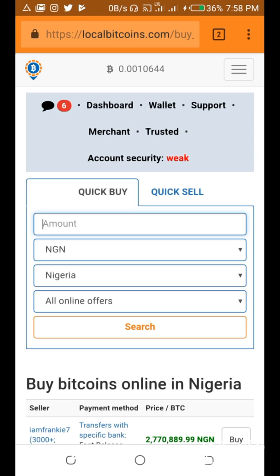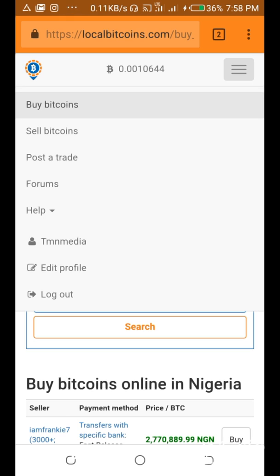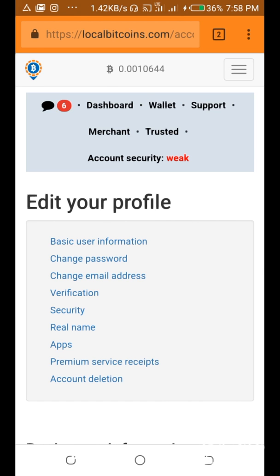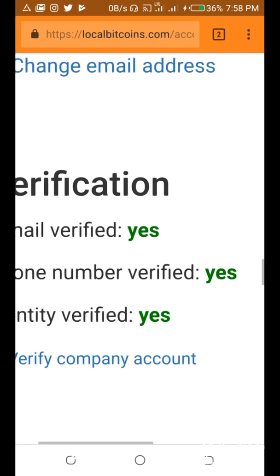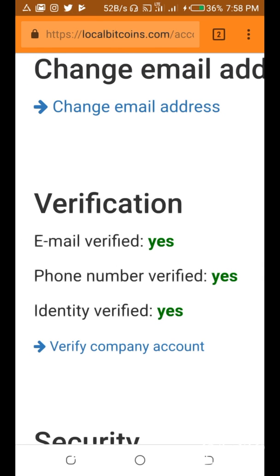Once you sign up with the link, what you need to do is click on these three horizontal lines. That's the menu icon, and you click on edit profile after creating your account. Then you go to verification. Ensure you verify your email address, your phone number and your identity, meaning use your international passport, driver's license, voter's card, national ID, whichever you have, to verify yourself. Once you verify yourself, you're good to go.